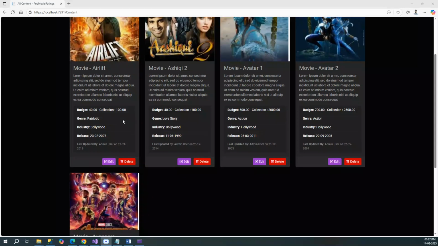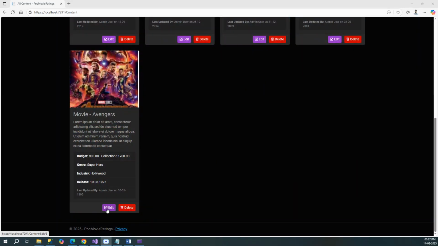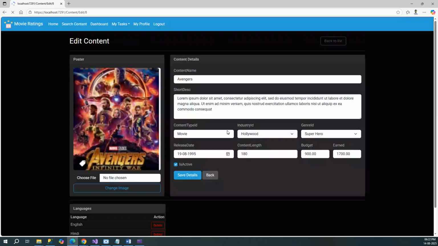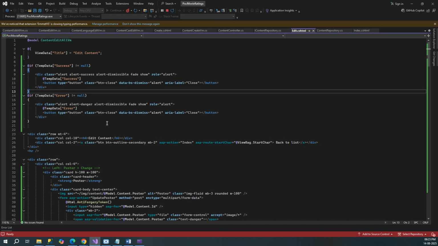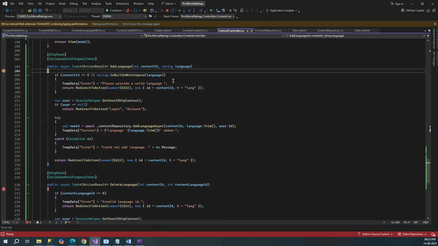So I have logged in as a help guy, and let's try to edit this Avengers content. We can see the menu over here. Let's try to add. What we have is English, Hindi, Tamil, Telugu. Let's try to add Marathi also. Let me click add. Hopefully it should get posted over here. Excellent, we are on the debugger. Let's see, content ID should have the ID of that movie. Sometimes it takes time. So we have the content ID as 8. Great. Language as Marathi. Great.